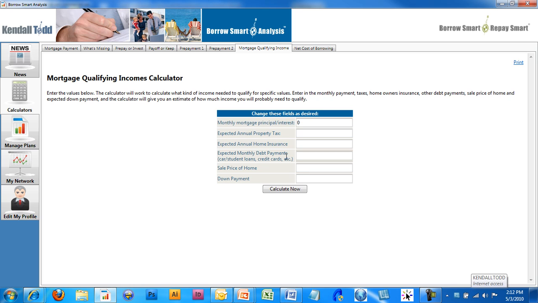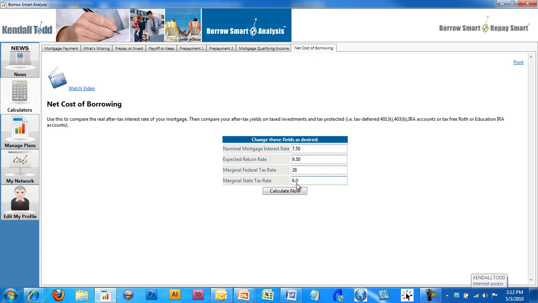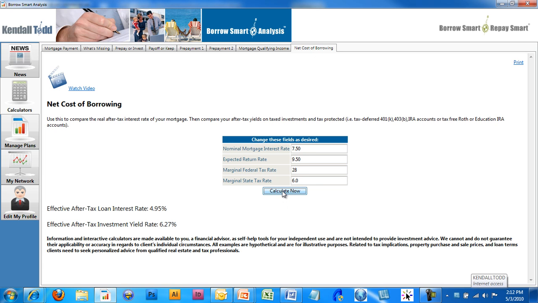So it'll help someone to get a quick feel for what kind of income they would need based on their current situation. So it's kind of like a mini pre-qual calculator, but it can help to answer some questions. It's going to be a good tool to show realtors how to use if you're providing realtors you work with access to the software. And the net cost of borrowing is something that we had previously, and so that remains.